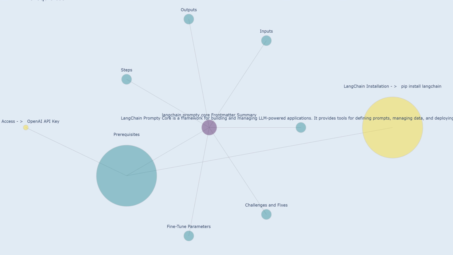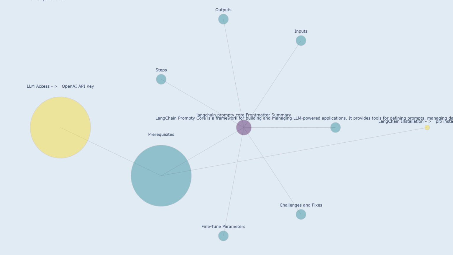Prerequisites: installing the langchain library, which provides the necessary tools and functionality for building and managing LLM-powered applications. This can be done using the following command: pip install langchain. Access to a large language model (LLM) via an API, such as OpenAI's Application Programming Interface (API). This requires obtaining an API key from the LLM provider.